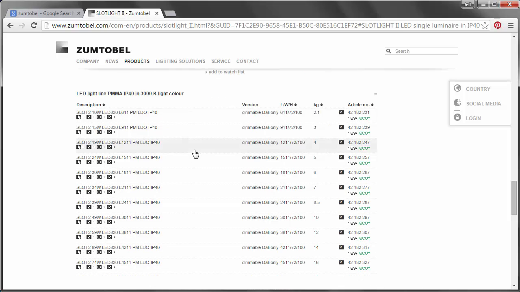So I'll open that up, and you see that there's a few different categories that are really organized by the power, the wattage of the fixture, ranging from 10 watts up to 74 watts. And just because I've done some experimentation with this fixture before, I'm going to go ahead and pick one that's sort of in the middle, the 39 watt fixture.